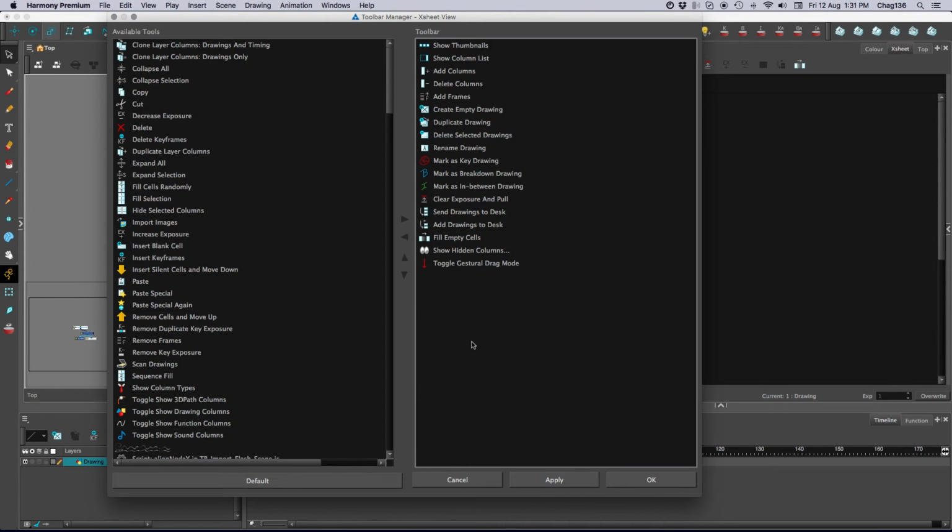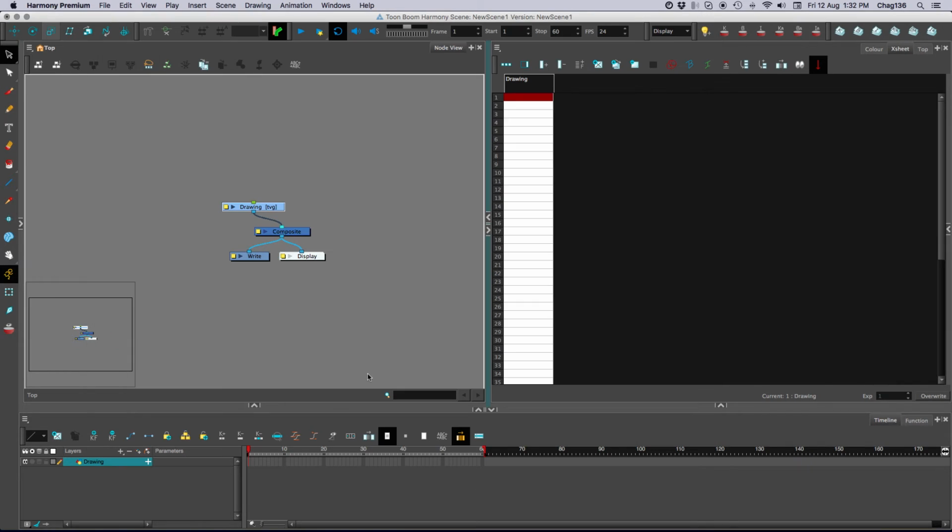And now my X sheet panel. Things to do with columns, things to do with drawings, marking drawings, things to do with the desk, the shift and trace area. So at last I'm nearly done setting up the program the way I like to work.